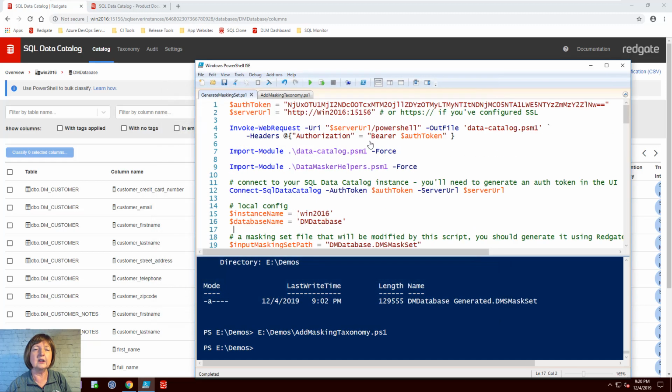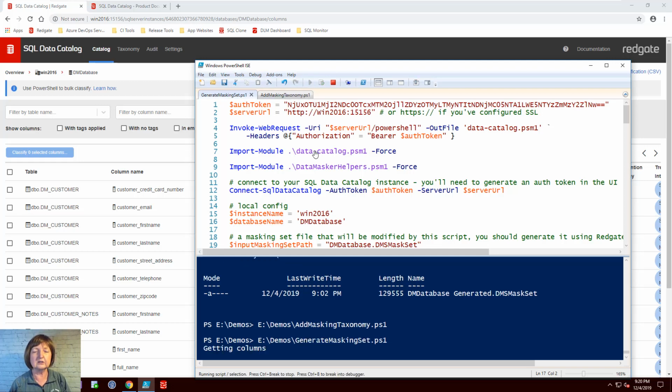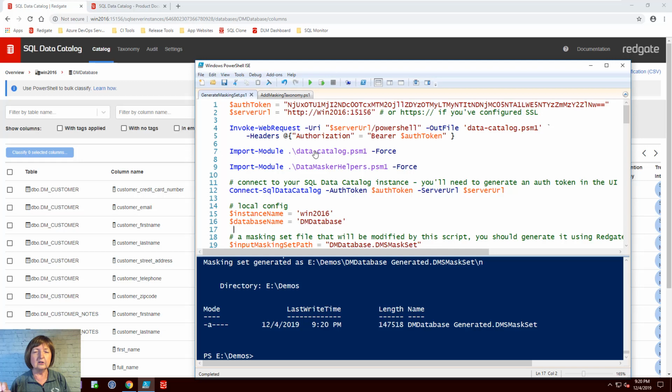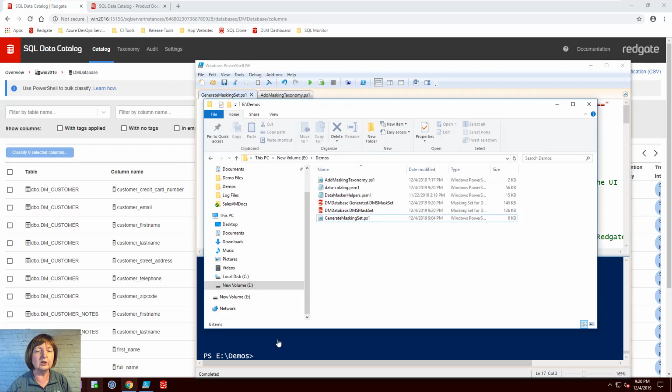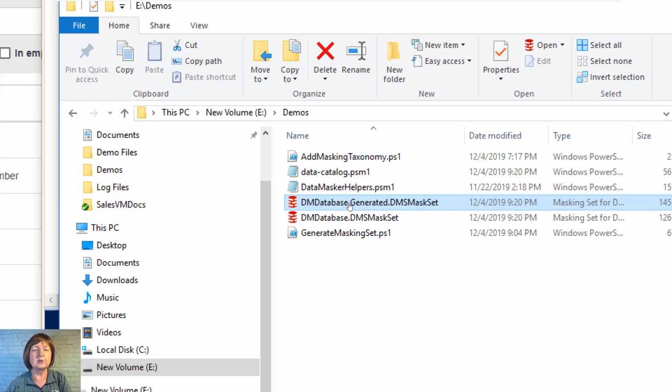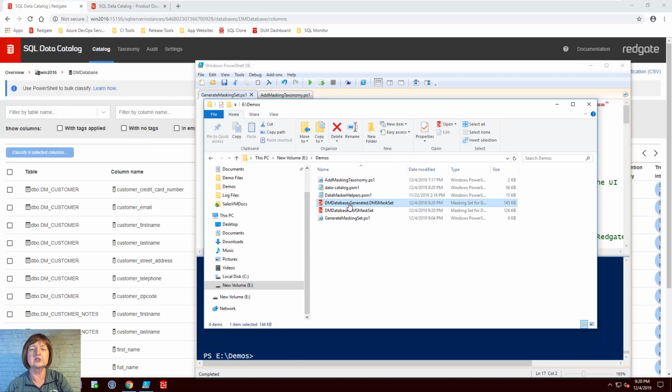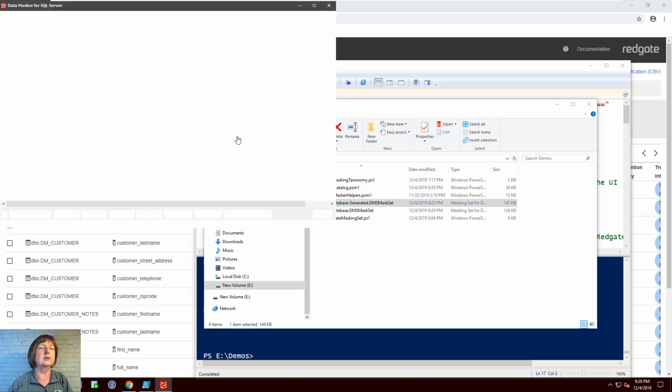Okay, I think I am ready to run the script. I'm going to cross my fingers here and make sure it all worked. Everything looks like it worked. It ran pretty quickly. I'll go to that folder, and here's that new generated masking set that I just created. I'll double click it and wait for a couple seconds, and there it is.